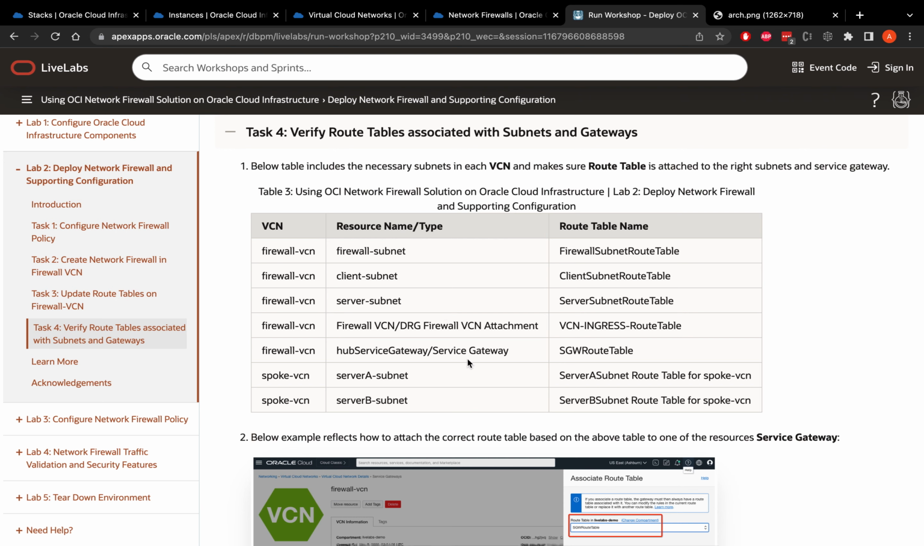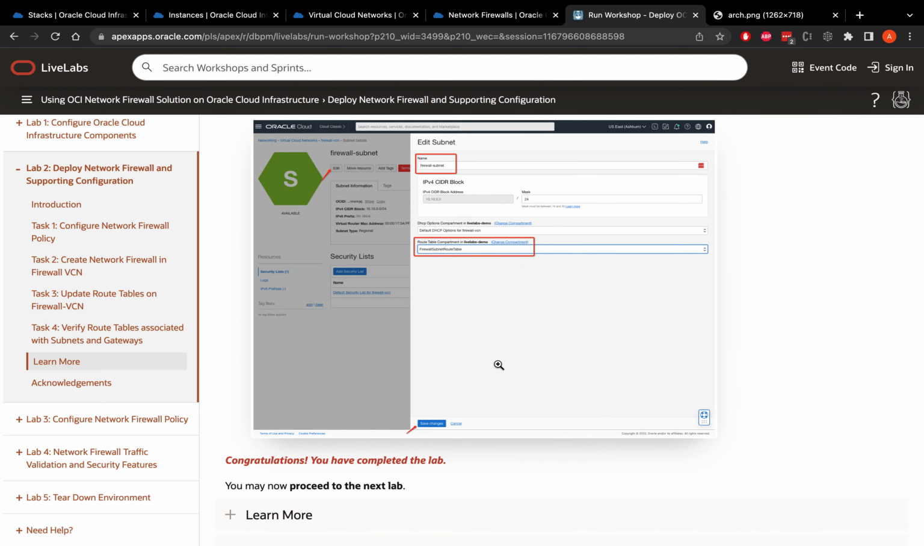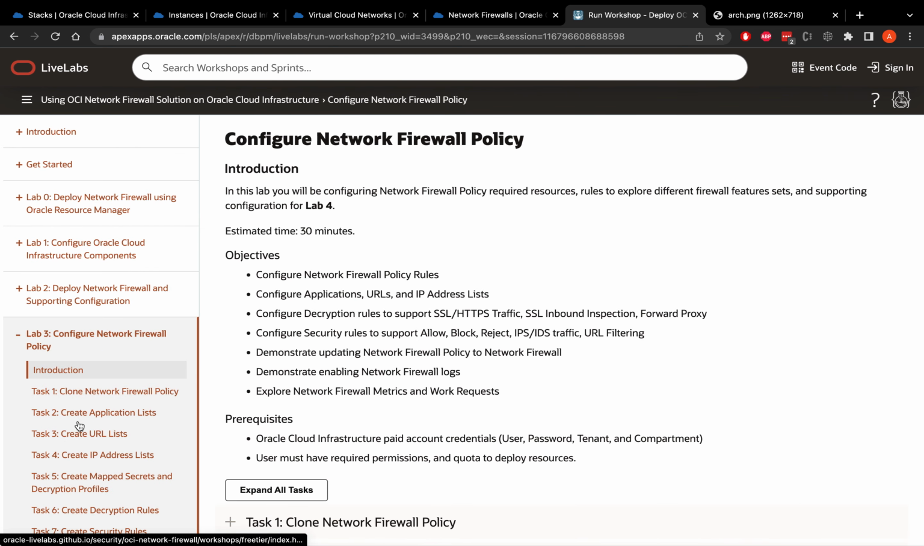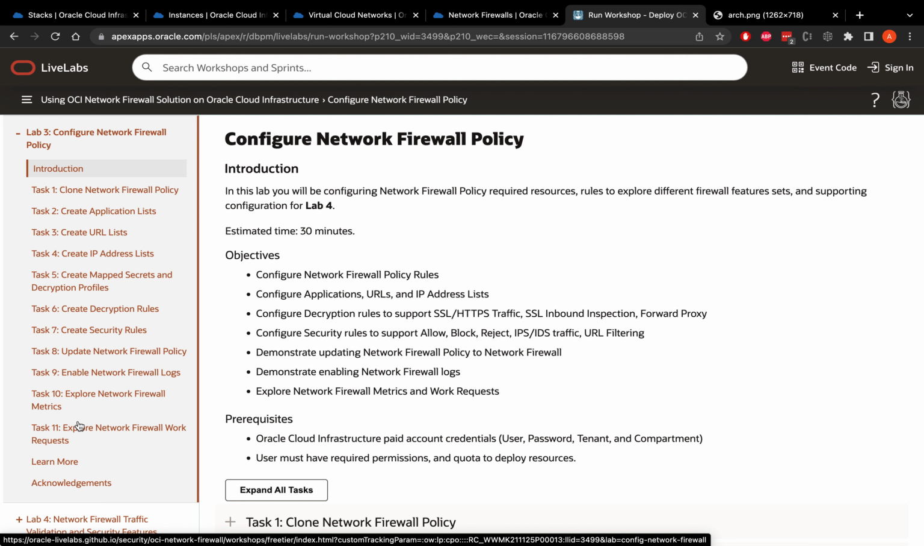Once everything is configured successfully, you can jump to lab 3. That's where we're going to focus on this workshop to talk about different ways of supporting key features and creating required policy for that. At the same time, we're going to focus on lab 4, which is about traffic validation.